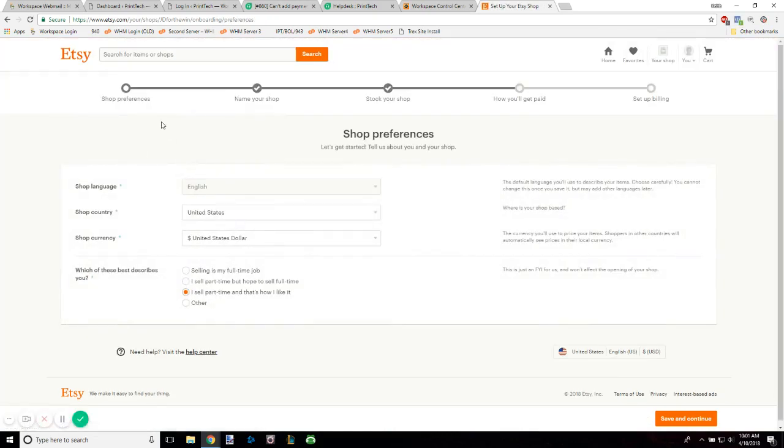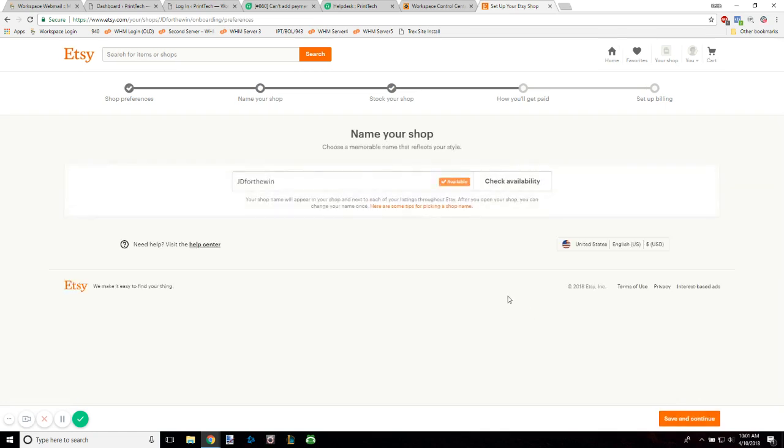It'll say Shop Preferences. And this is where you tell Etsy your country of origin, the primary currency you want to use for your store, and a little bit about your intentions. Etsy asks the question, what best describes you? But this is only for their records, and it won't affect how your shop is opened. So either way, we're going to move forward. And at any point in this process, if you want to stop and come back, it will save. And when you log back in, you'll be able to pick up where you left off.